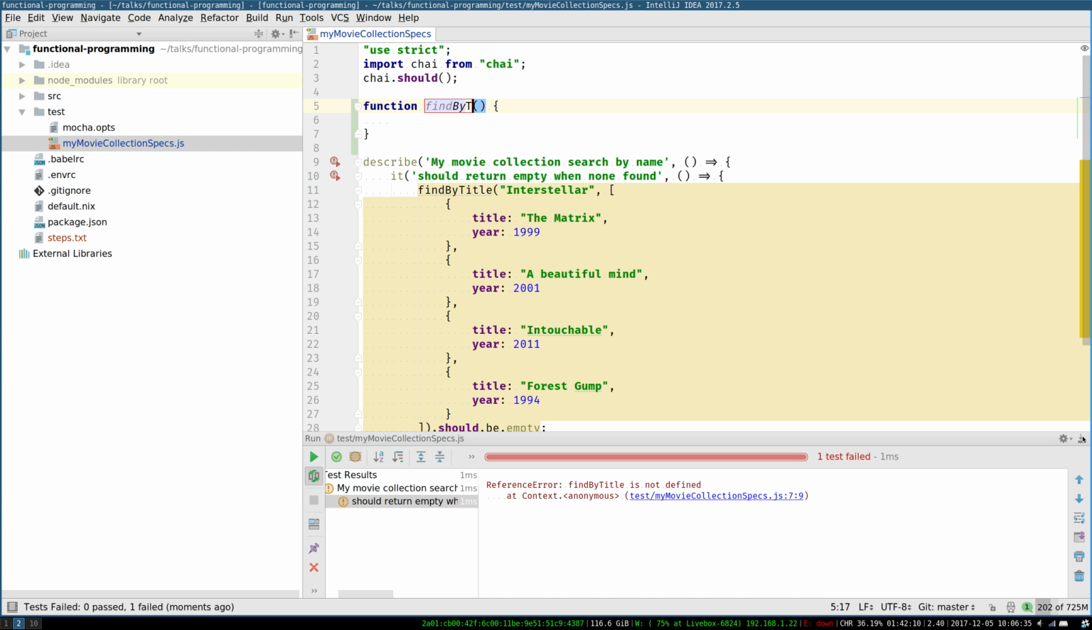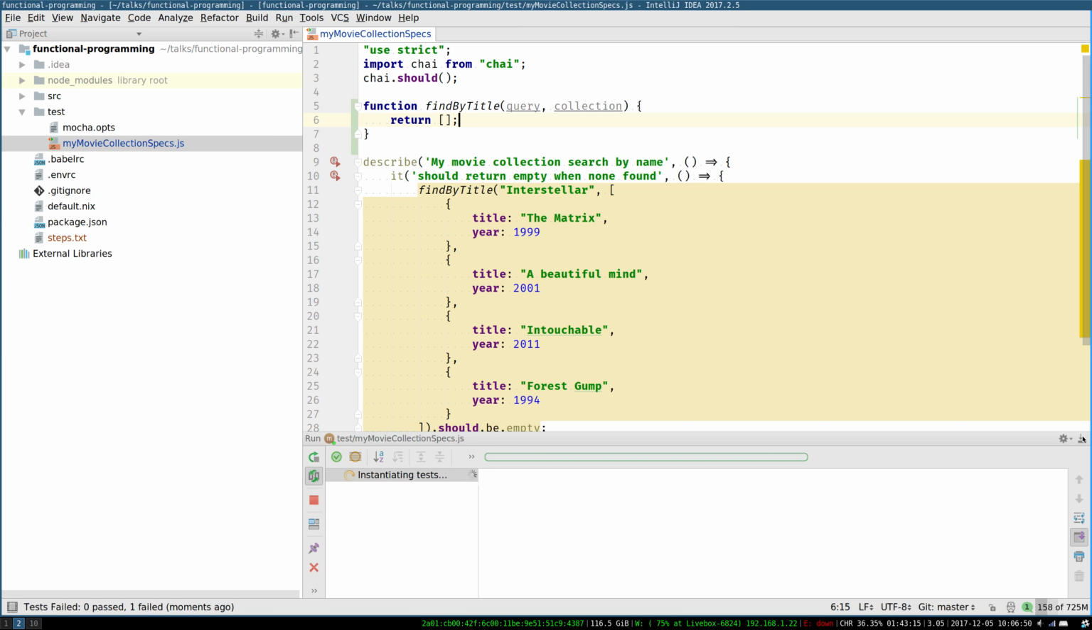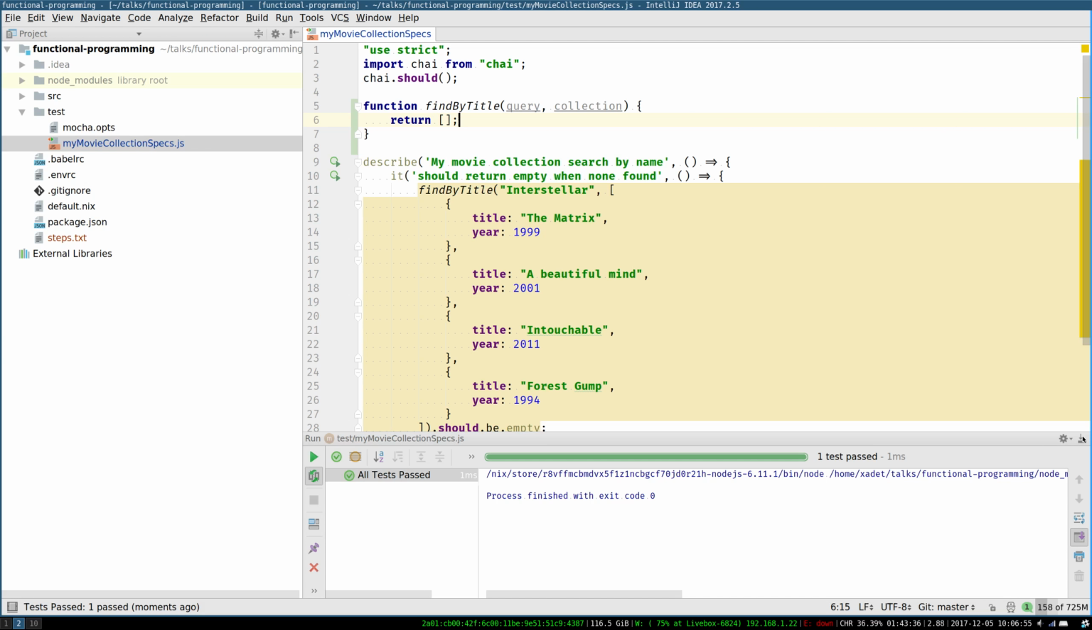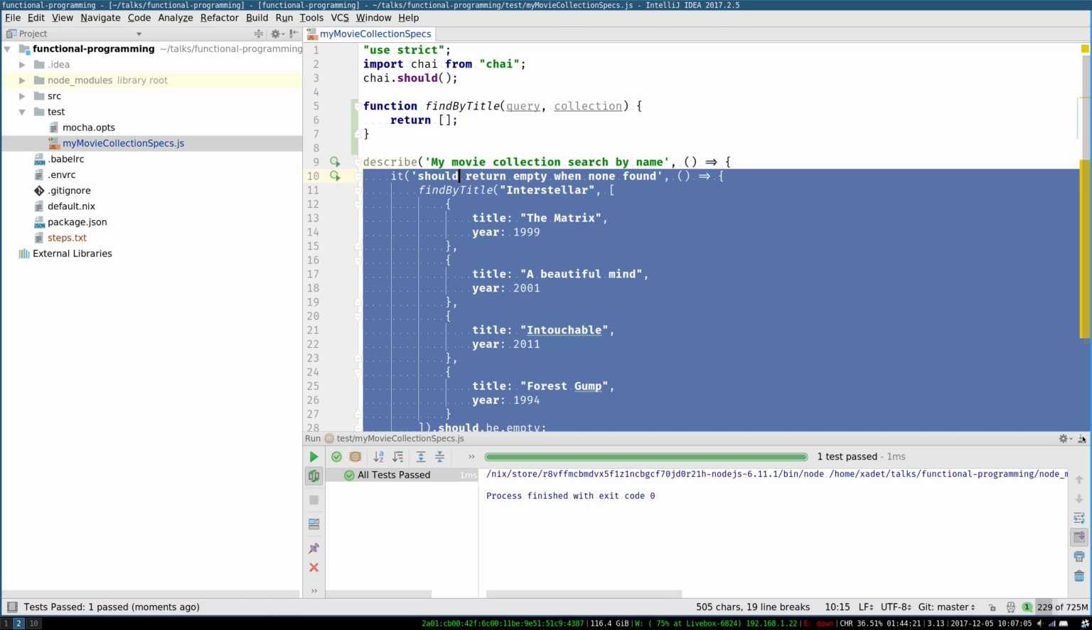findByTitle, which takes a query and a collection. And to make that test pass, I just have to return the empty list. Okay, my code is pretty simple. My test too, so let's write the next test.